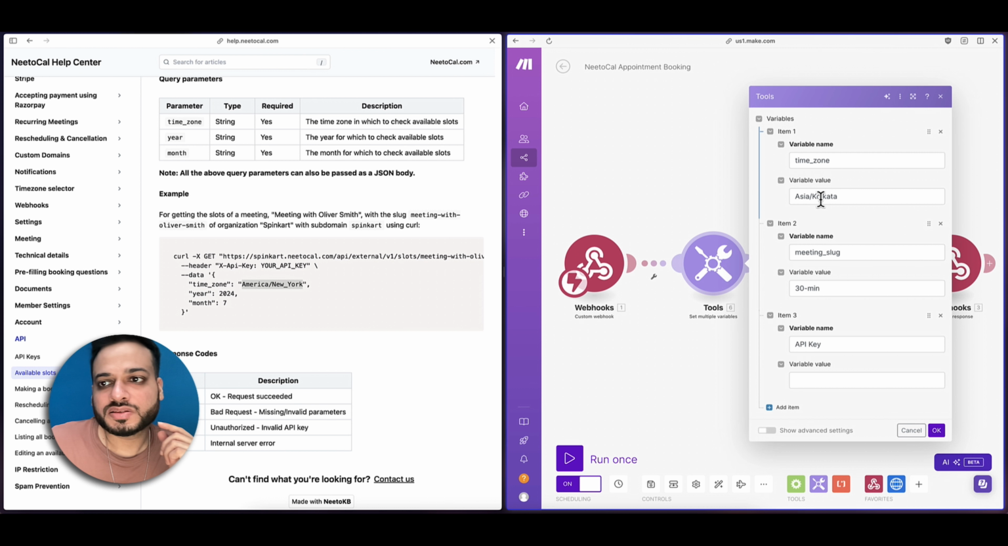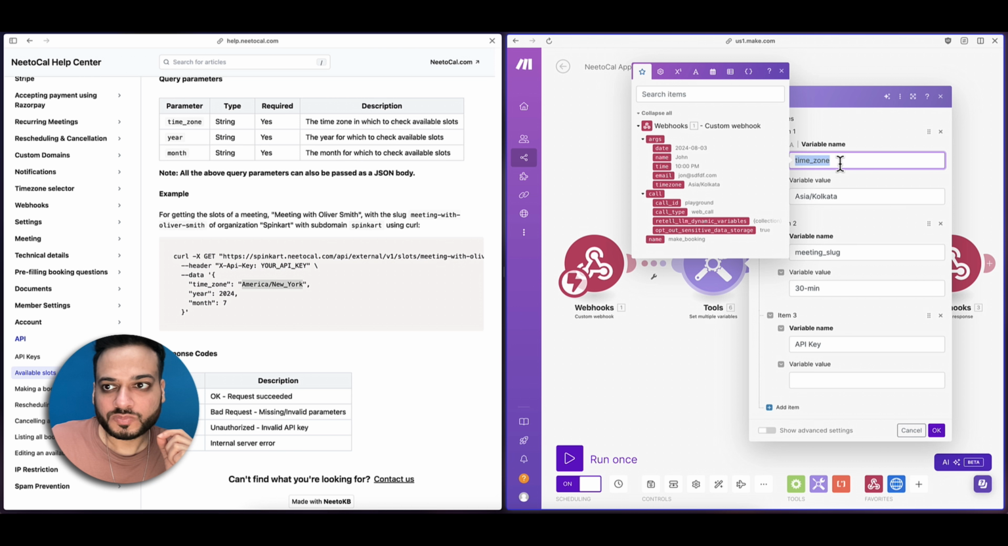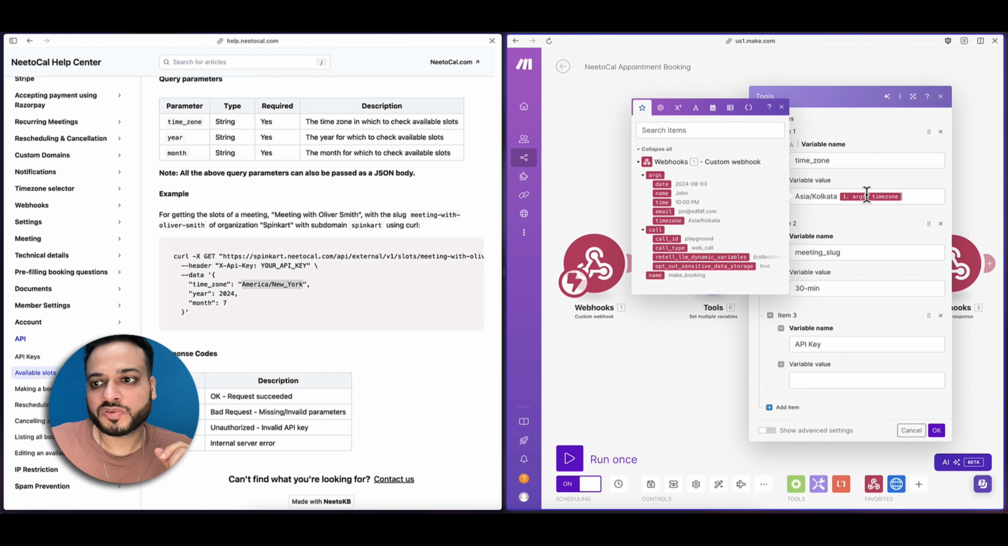Okay, so in this tool, we have to pass three main variables. First is time zone, which can be taken from here, or you can just hard code it. It doesn't matter. If you are only focusing on people in one time zone, you can hard code it. If you are taking this AI assistant to multiple time zones, you can take the time zone from right here. Both of these would be doing the same thing.